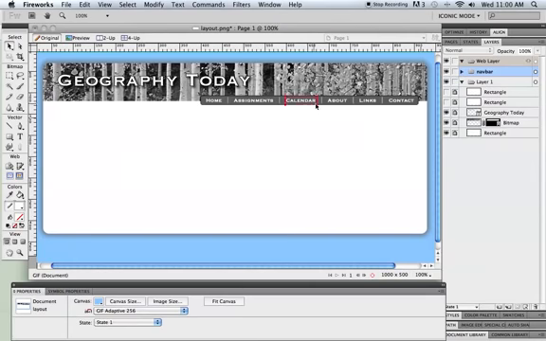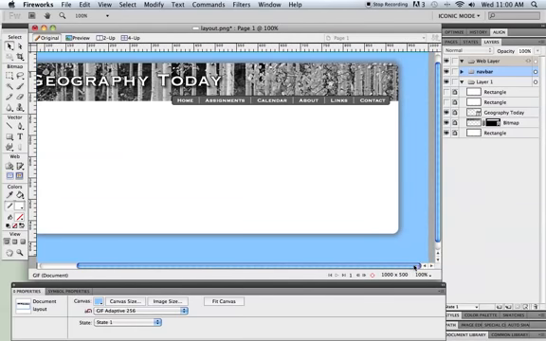Now I would like each one of these to be its own button. So I'm going to have to cut them into pieces, or I need to tell Fireworks to cut them into pieces. So let's go through that slicing process.